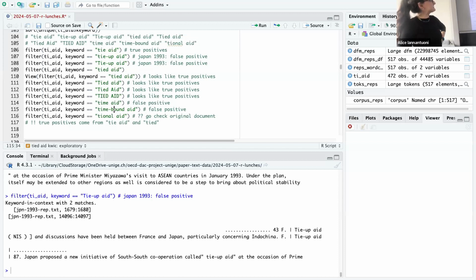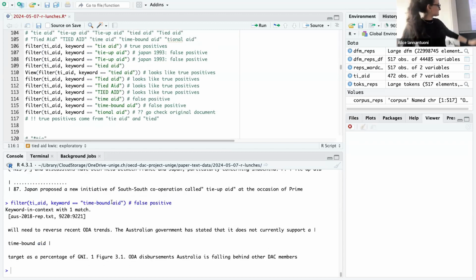And then there was this time-bound aid, which I looked at just here. "The Australian government has stated that it does not currently support a time-bound aid target." That's nothing to do with tied aid. So essentially, I'm going through manually, looking at what comes up with different keywords and marking what keywords get me true positive hits and what keywords get me false positive hits.